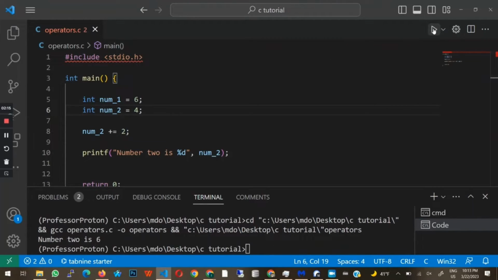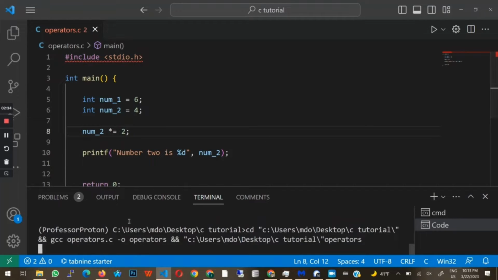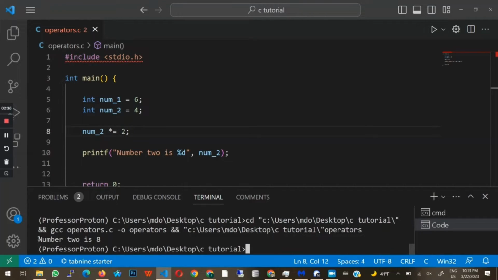And if we run this, you can see it says num2 is 6 because it added 2 to 4 right here. Now we can do the same thing for multiplication. So I can say num2 *= 2. Now since 2 times 4 is 8, it should give us 8 right back. So you can see it prints out num2 is 8.